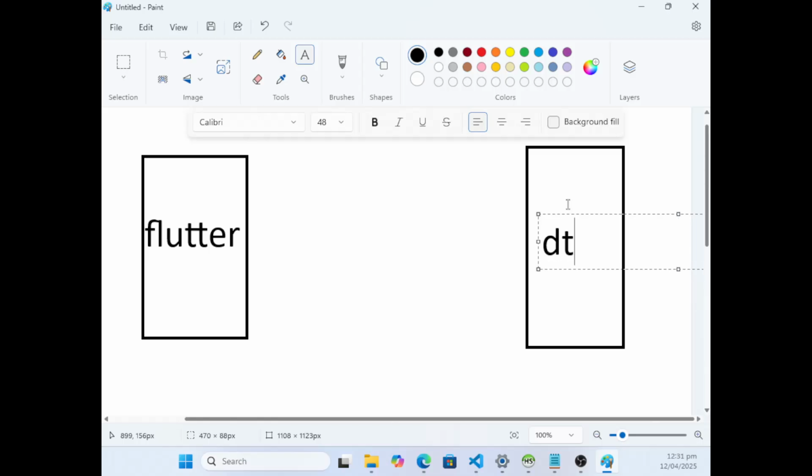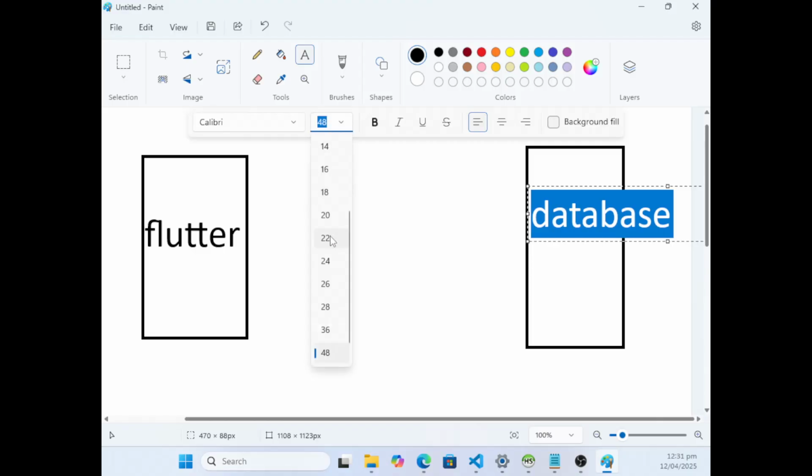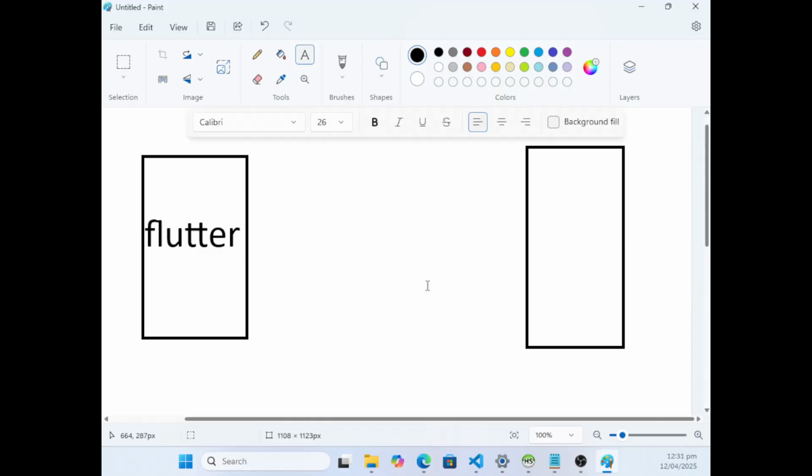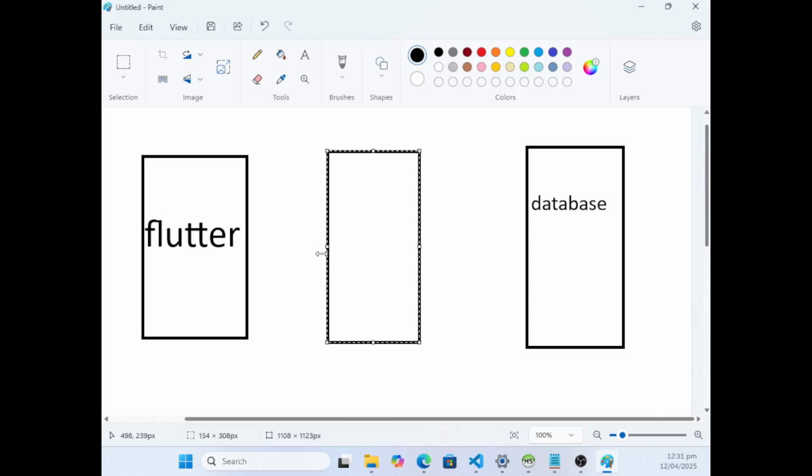So this will be the database or database server. Now, as we have said, there is no possible way that we can connect Flutter and the database, which is remote, directly. That's why we are going to need a middleman. You call it an API. The term for that is API, or Application Programming Interface.